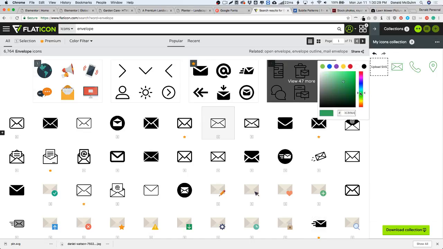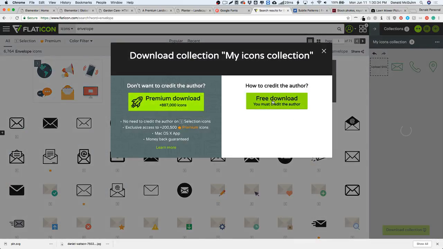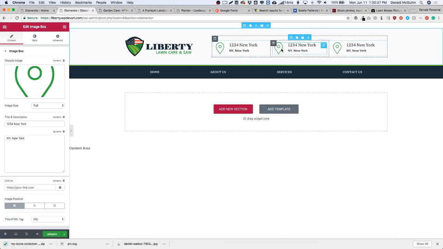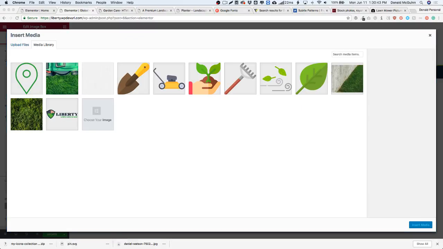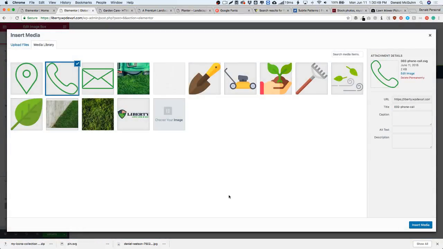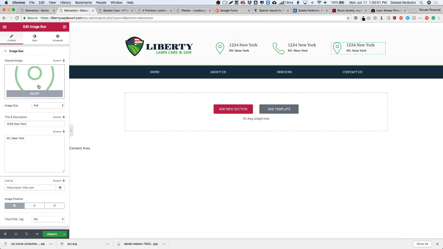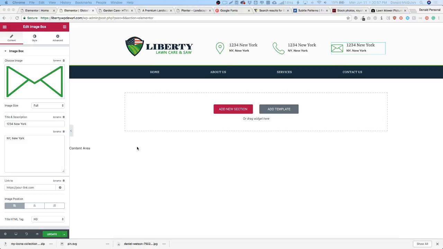So let's do this. Paint the collection. Download the collection as an SVG. Open these up. So we have our SVGs, message and phone call. So the phone right there, and we'll have our message right there. I like that much better. Definitely looks nice. There we go. All right, cool.